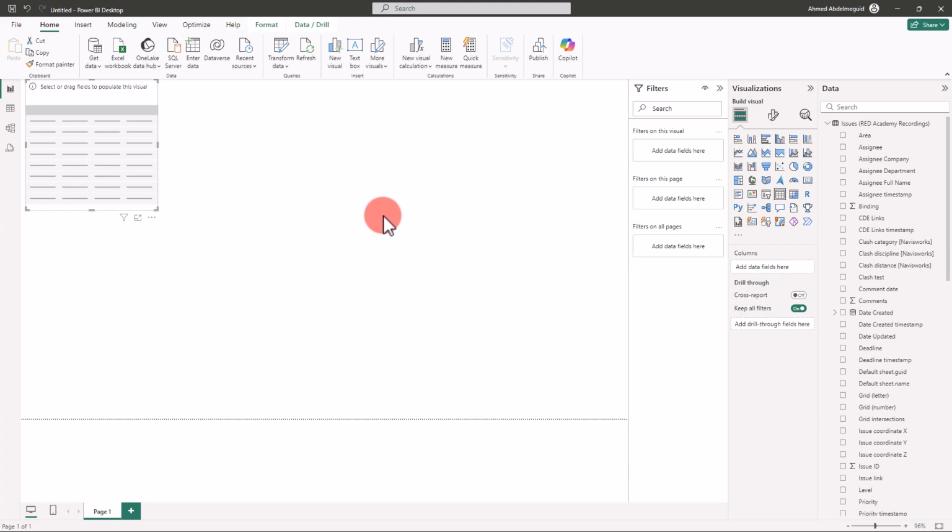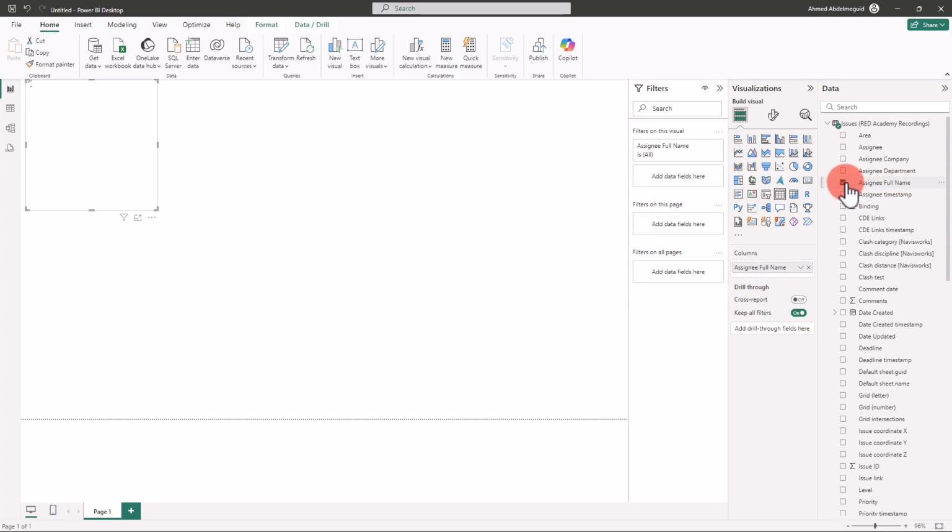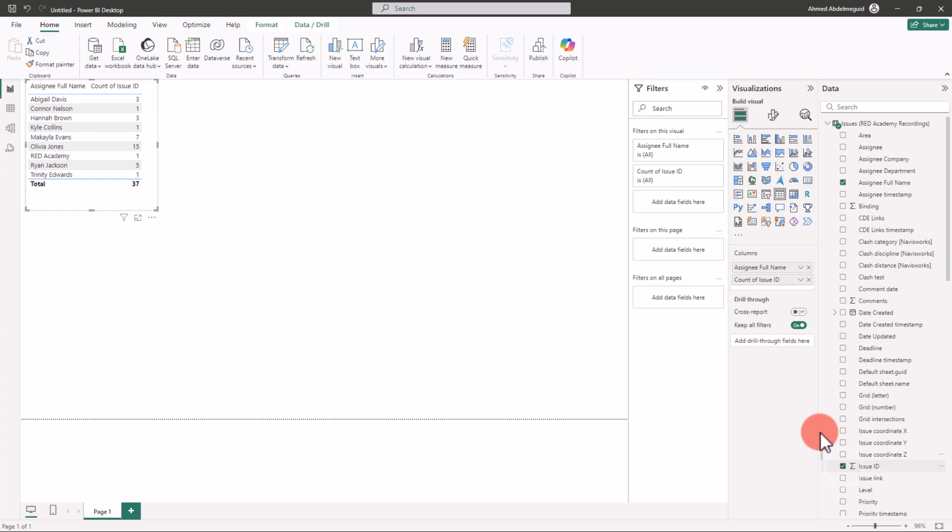issues. So for example, if I would like to see the number of issues grouped by the assignee, I have the assignee field over here that gives me their email address, but I have the assignee full name over here. So I'm going to click on assignee full name. That will be my first column. And my second column, I want to count the records. So I can count this column, which will be the count of issue ID. So now I have a summary table giving me the assignee name and the count of issues that are assigned to them.